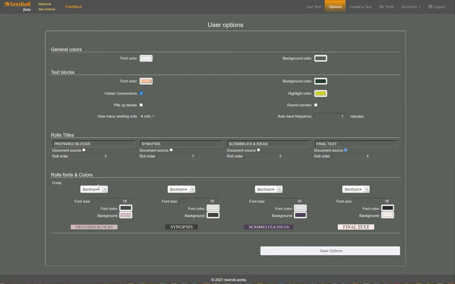On the next level, you can more closely define the properties of the roles. You can adjust here the font size and the font color and the background respectively. Here you see a preview how these blocks and texts will look like.